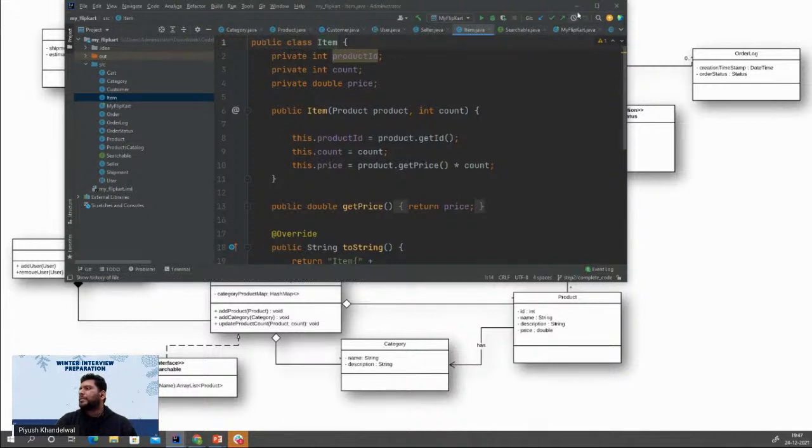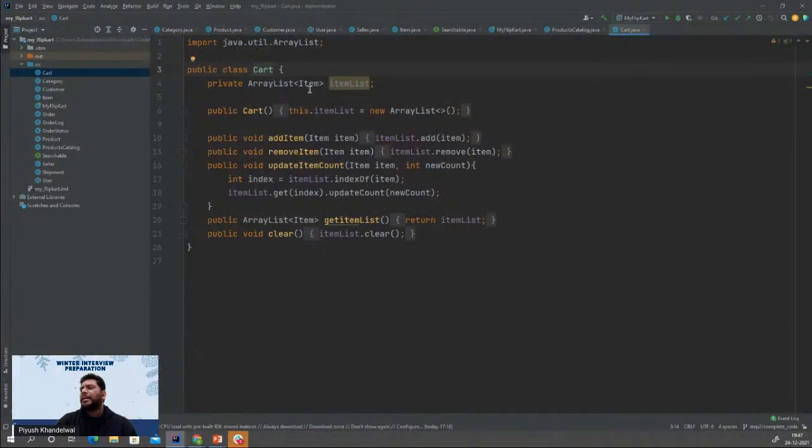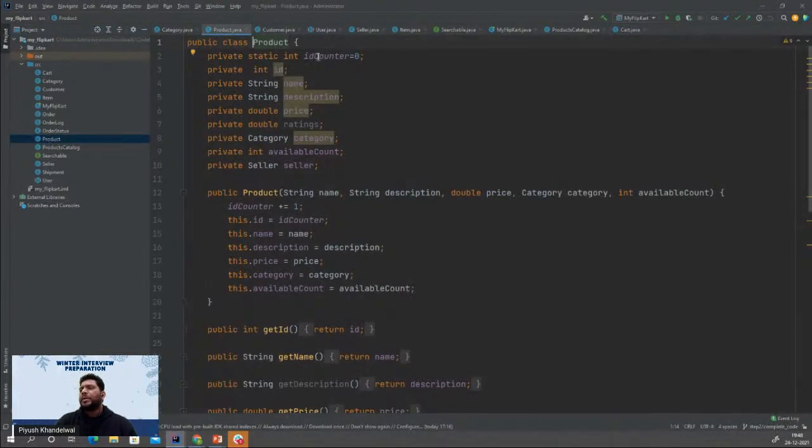Okay, let's see this. So देखो, we have a cart. This cart has the item list. Cart has list of items, right? And we can add items, remove items, update items, right? We can get the item list also, what items it has. Then we have the product class. Product we have seen. So this is ID counter created static because we need to generate an automatic ID. We want automatic ID to be created. That's why I've created this static ID counter for it. Okay. Then we have all these things. It has a seller which we have included.